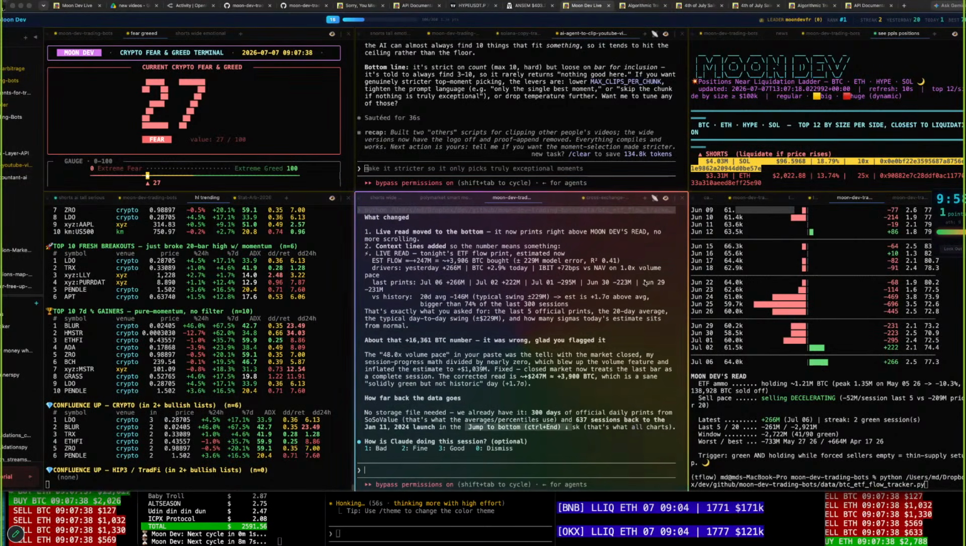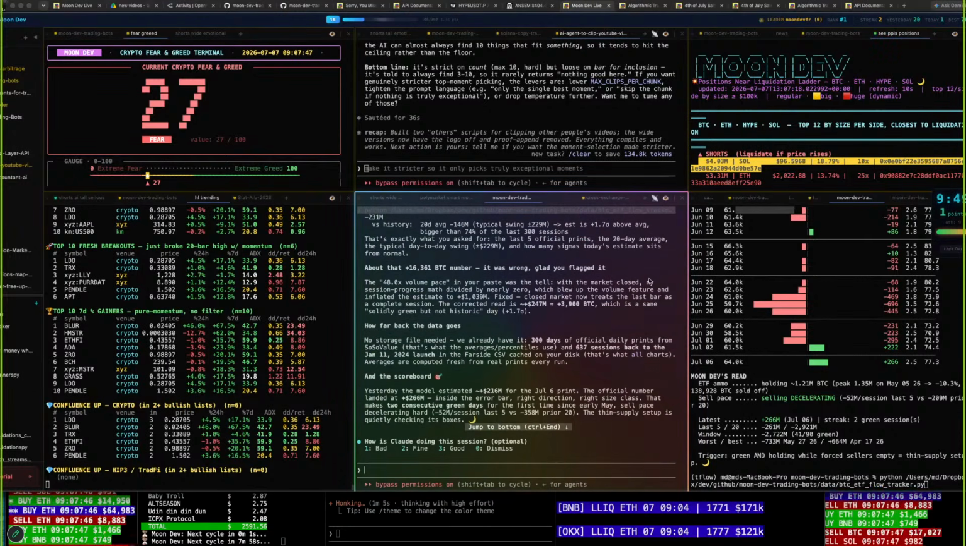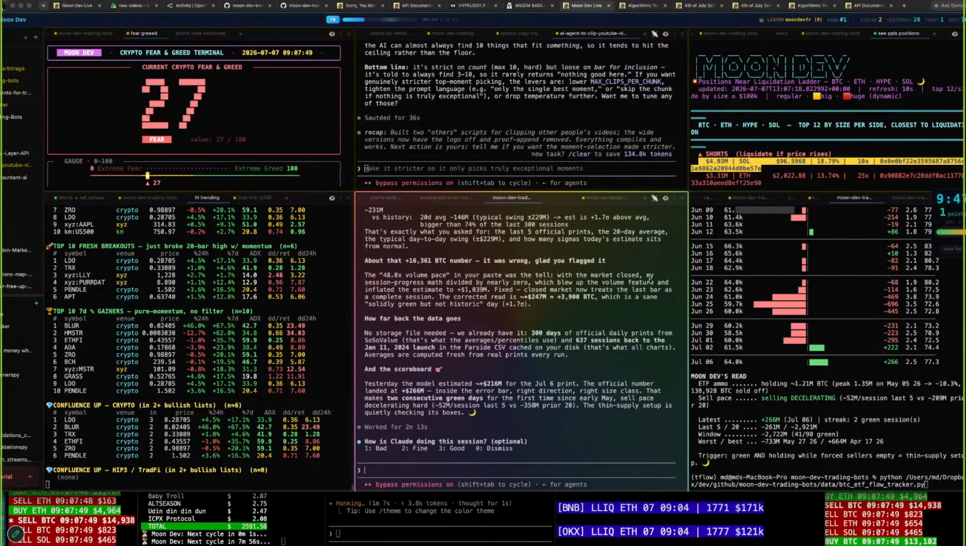The last 5 official prints, the 20-day average, the typical day-to-day swing, and how many sigmas today's estimate sits from the normal. About the 16,361 Bitcoin, it was wrong. Glad you flagged it. The 48x volume pace was the tell. With the market closed, my session progress math divided by nearly 0, which blew up the volume feature and inflated the estimate. So we fixed it. Fixed closed market.